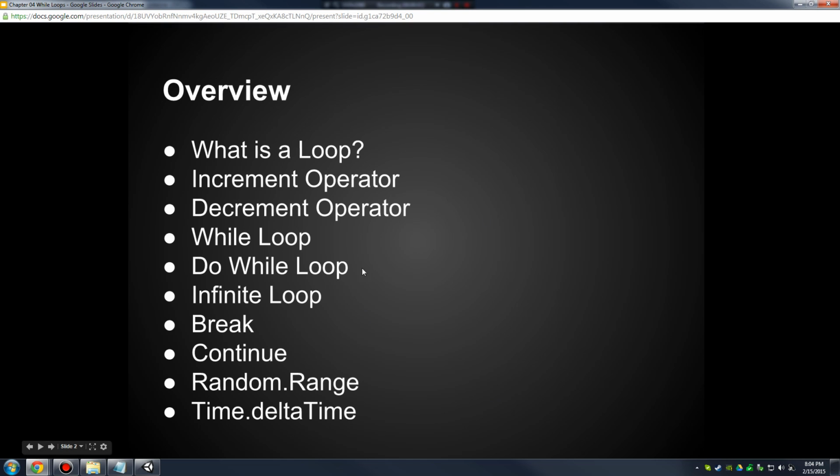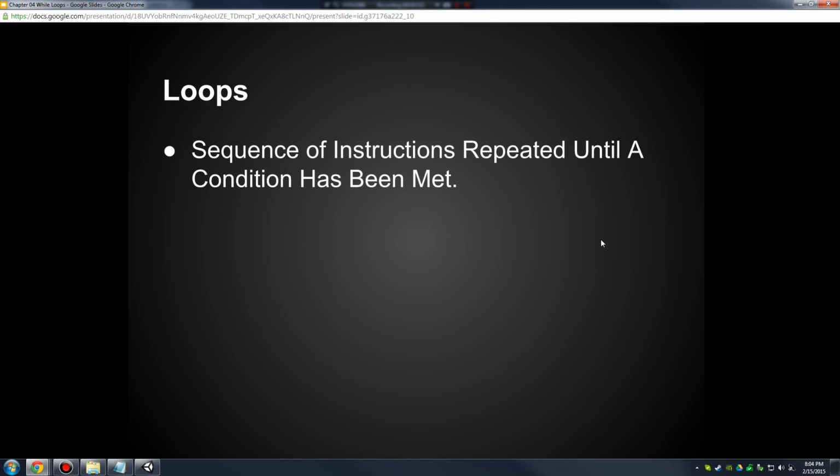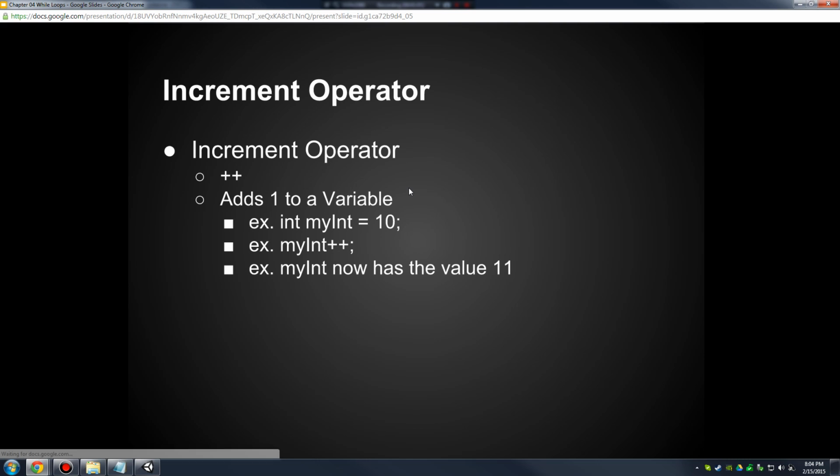And we're going to see what we can do with all these new tools and concepts by going over how we can make an asteroid field inside of Unity. Alright, so loops are real easy to talk about. It's just a sequence of instructions repeated over and over until a condition has been met, kind of like how conditions are met in if statements.